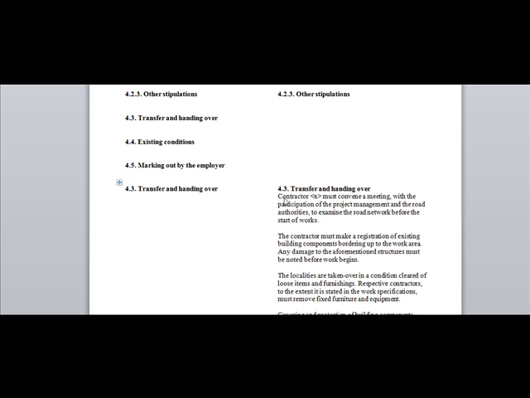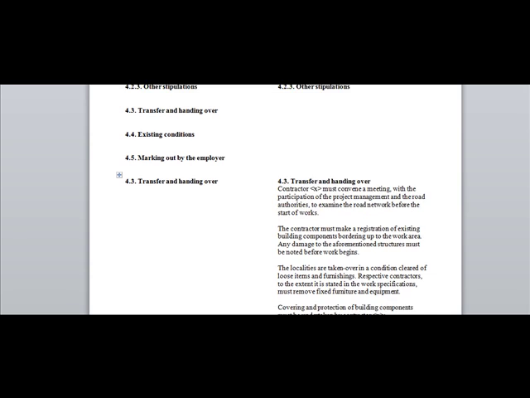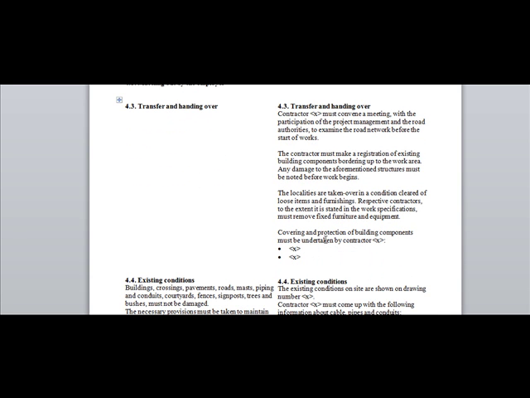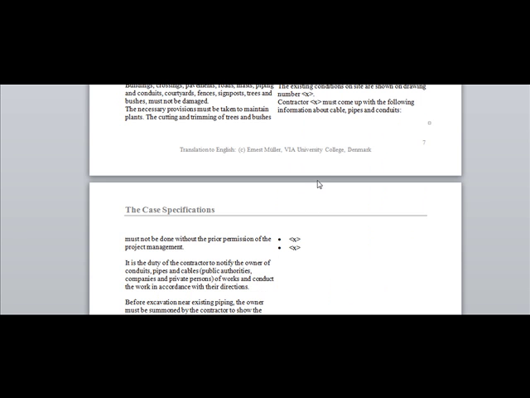For example, here, contractor X must convene a meeting with participation of the project management. This could be, for example, the masonry contractor must convene a meeting with the participation. And if you look at the rest of it, you could say covering and protection of building components must be undertaken by the masonry contractor or the carpentry contractor, whoever you choose. And you can write extra things here. So X's mean that you have to consider some person or something in the case specifications, and all the X's must of course be filled.